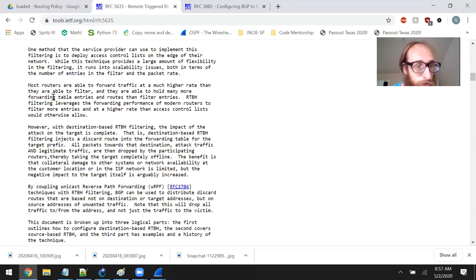By coupling unicast reverse path forwarding (URPF), RFC 3704 techniques, with RTBH, remotely triggered black hole filtering, BGP, Border Gateway Protocol, can be used to distribute discard routes that are based not on destination or target addresses, but on source addresses of unwanted traffic. Note that this will drop all traffic to and from the address and not just the traffic to the victim.